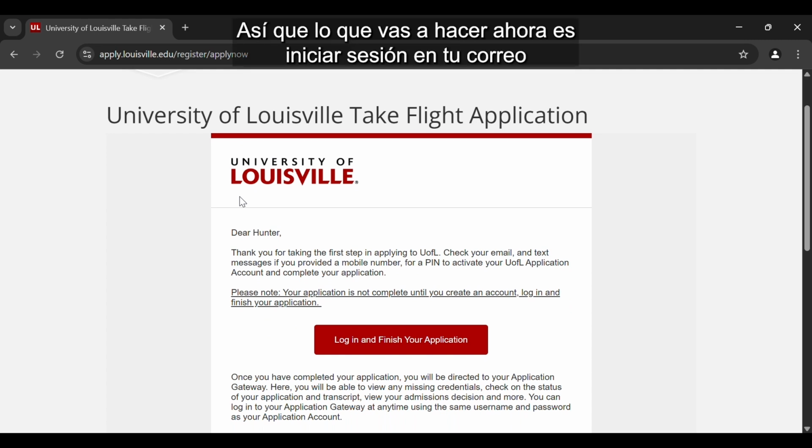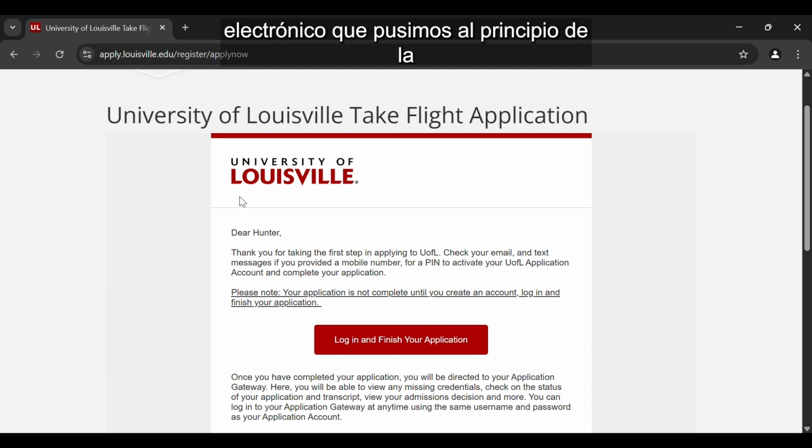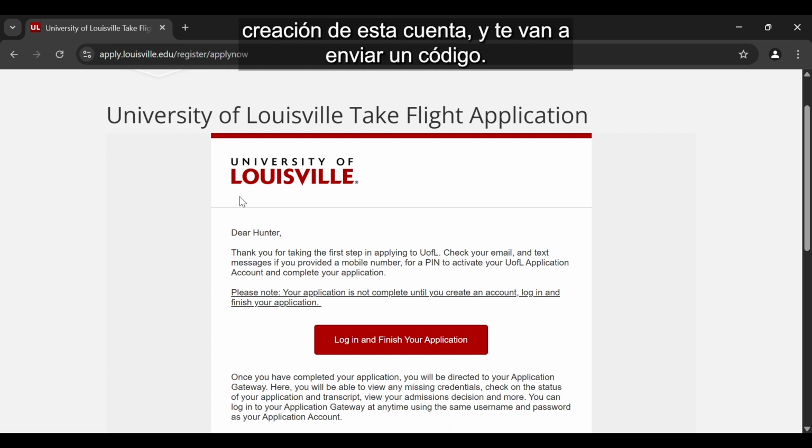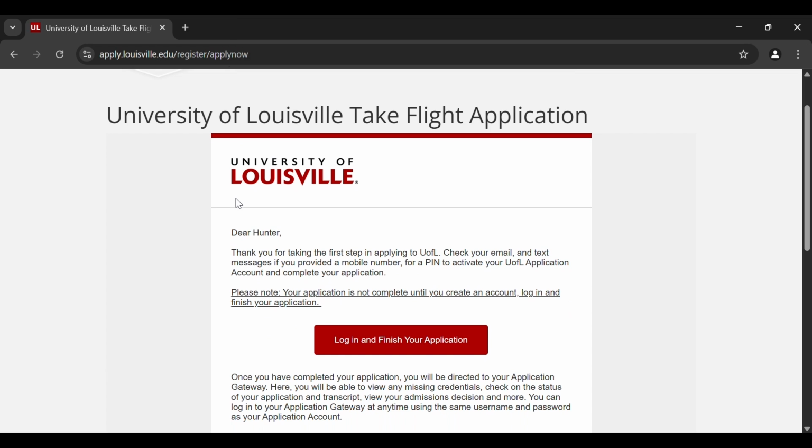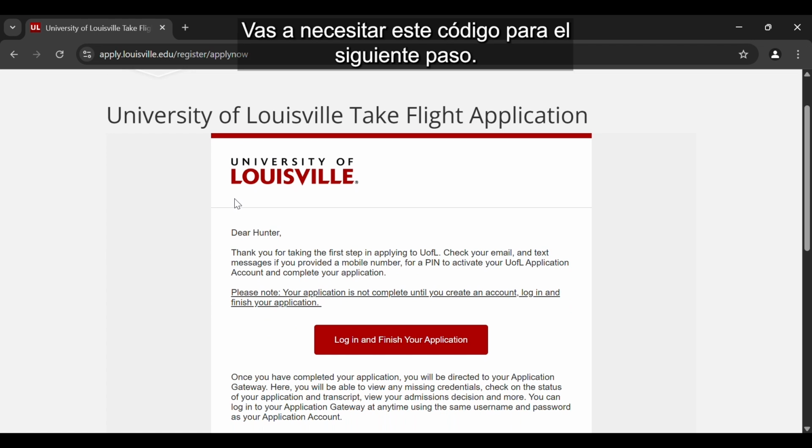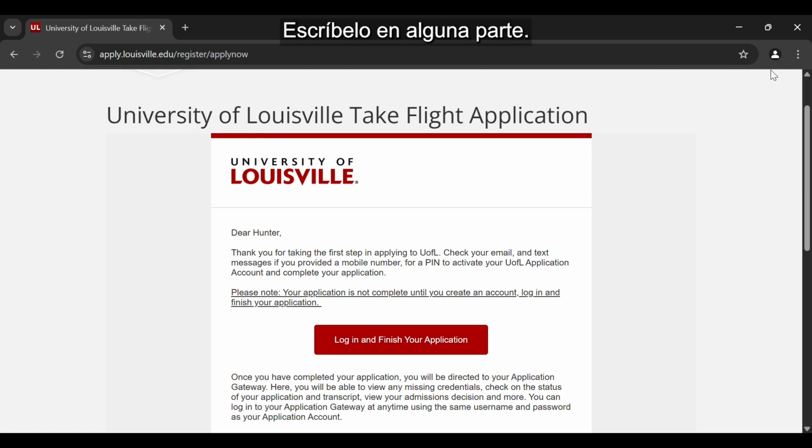So what you're going to do now is log into your email that we put at the beginning of creating this account, and they're going to send you a code. You're going to need this code for the next step, so make sure you have access to the email. Get that, write it down somewhere, and then we'll continue on to the next step.